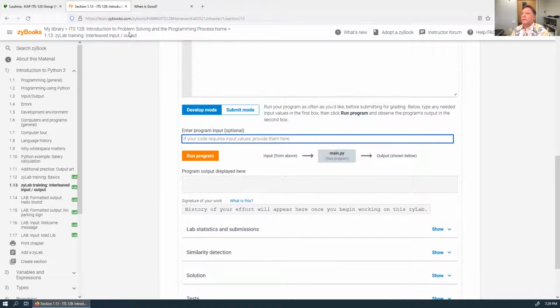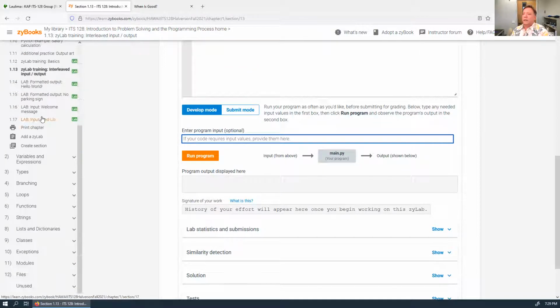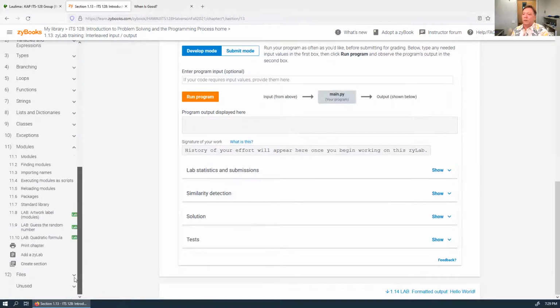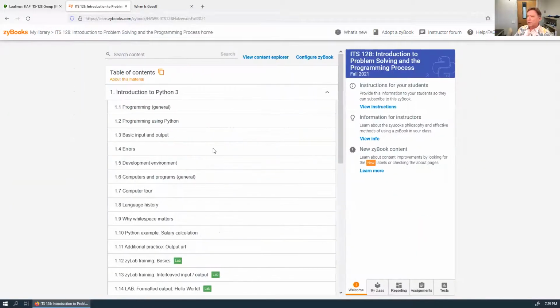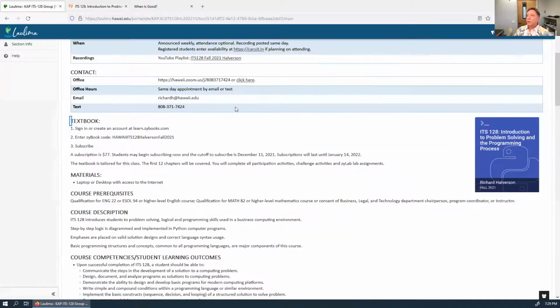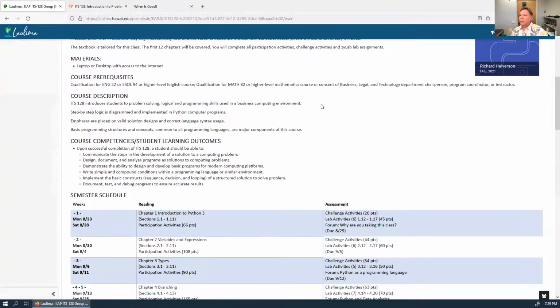Okay, so that's how this textbook works, and there's 12 chapters. And the very end is going to be reading and writing files. But we're going to learn all the programming concepts, and we're going to learn them using the Python language. All right, so that's the textbook.